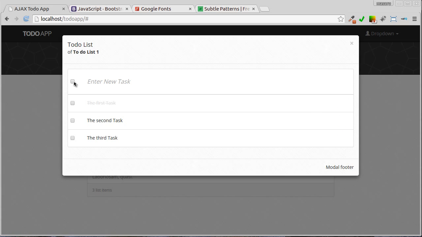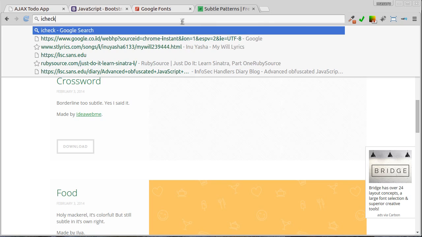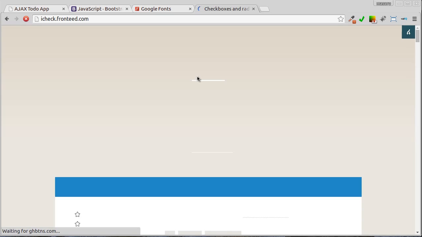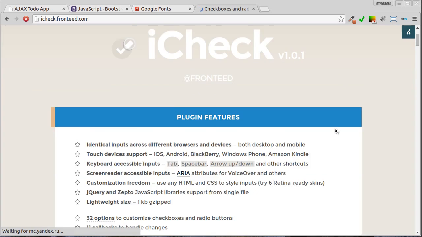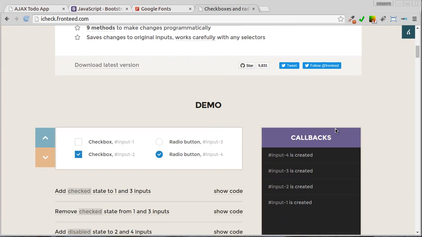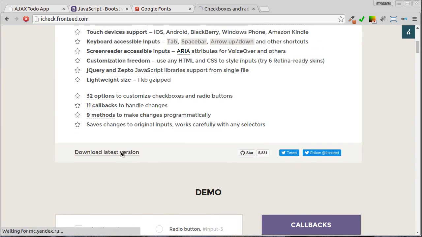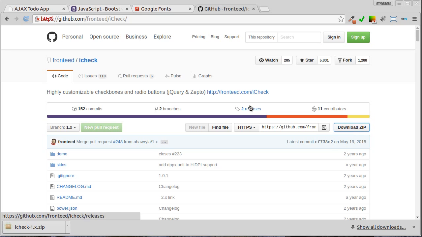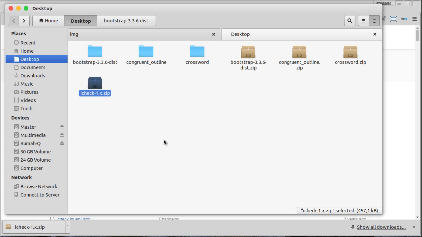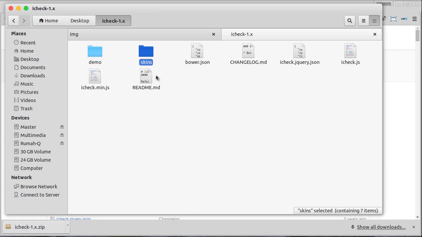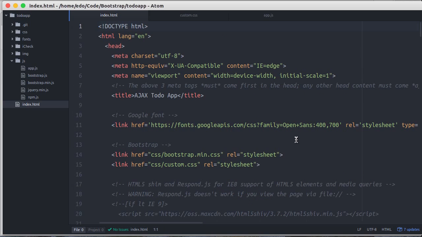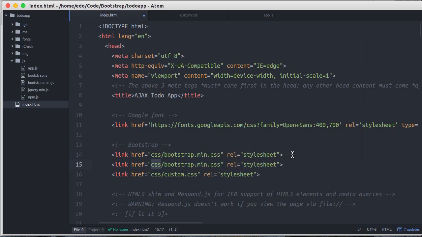The next thing we have to do is style the checkbox. To do that, I'm going to use the iCheck plugin by Damir Sultanov. This plugin has a nice style, provides several skins, and works across different browsers. Let's click this download link. I'll extract the package and put it in my project. Now let's load the iCheck style sheet and JavaScript.